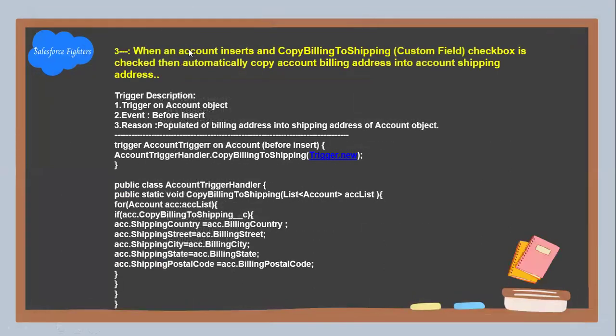Next question. When an account is inserted and the Copy Billing to Shipping custom field checkbox is checked, automatically copy the account billing address into the account shipping address.